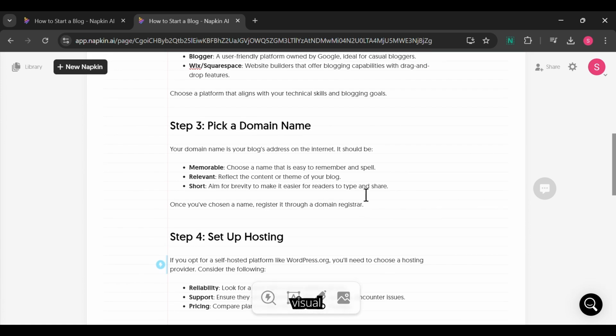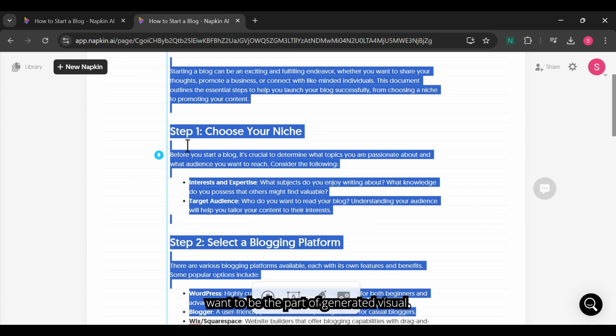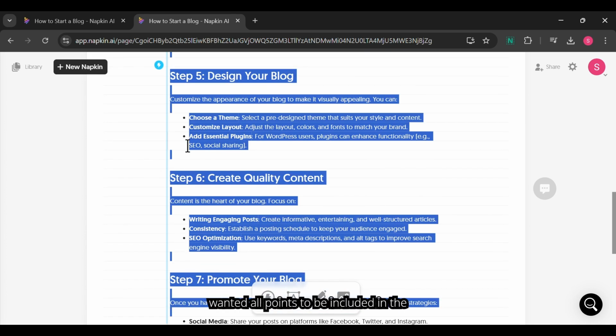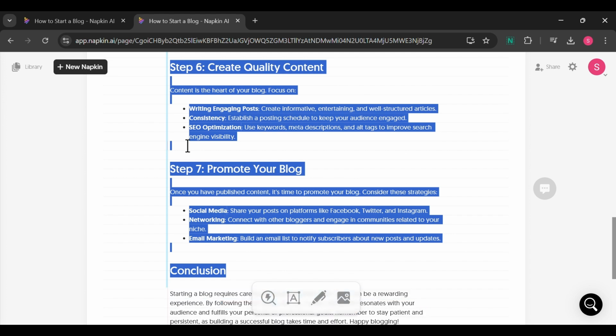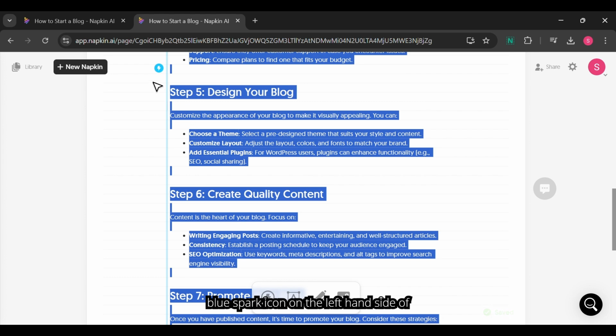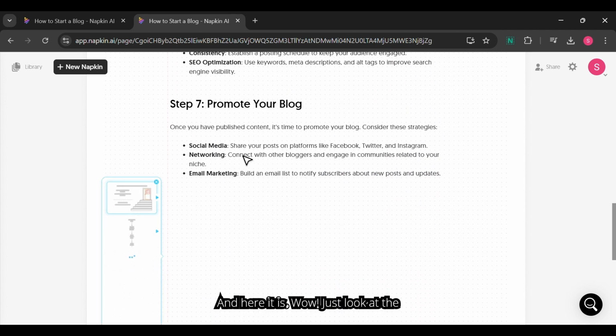to generate the visual. To generate the visuals, start selecting the text content and data points that you want to be the part of generated visual. I am selecting all the 7 points, as I wanted all points to be included in the visuals. After selecting the content, click on the blue spark icon on the left-hand side of the text. Once you click on it, Napkin AI will start scanning the selected text content and will include these in the visuals. And here it is.